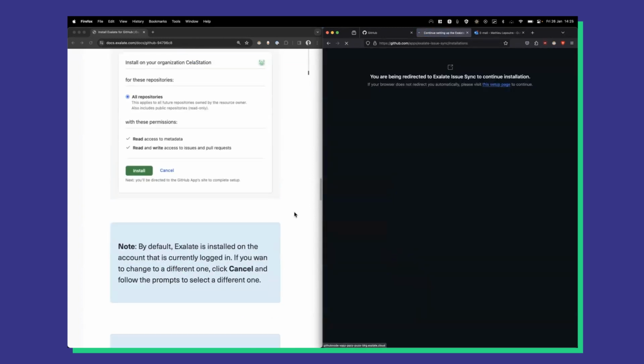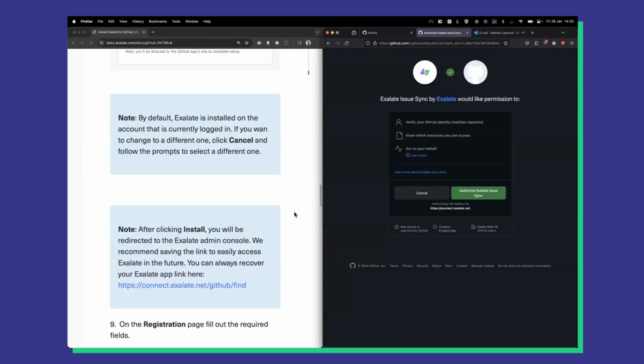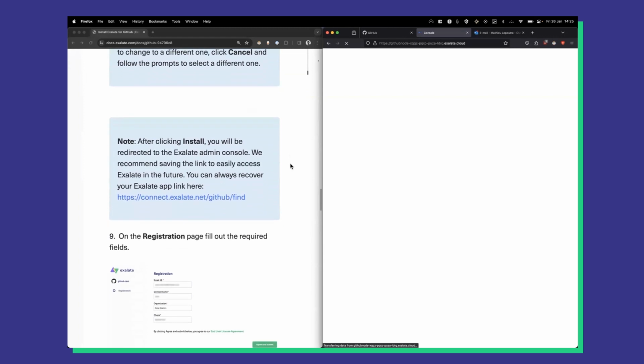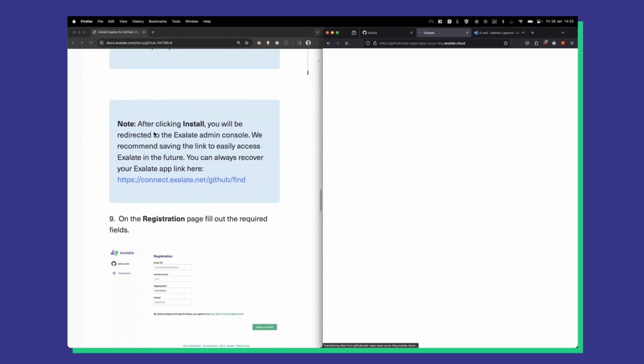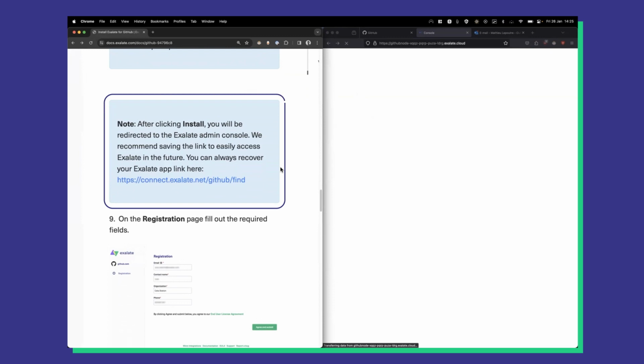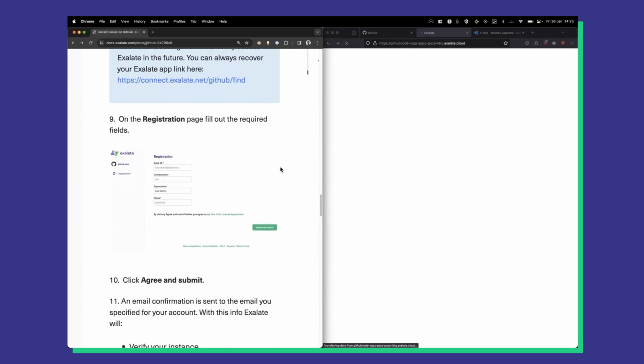Next, authorize access to Exalate by clicking the Authorize Exalate Issue Sync button. You'll be redirected to the Exalate admin console. The Exalate node sits on top of your GitHub instance, allowing communication between them to send and receive data. We recommend saving your Exalate app link to easily access it in the future. However, you can always recover it later, as shown here in our documentation.